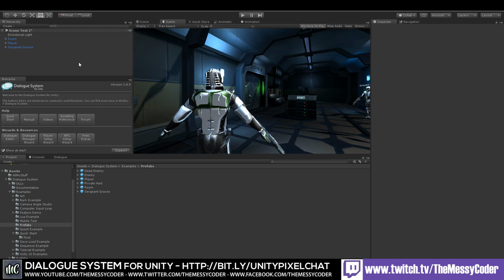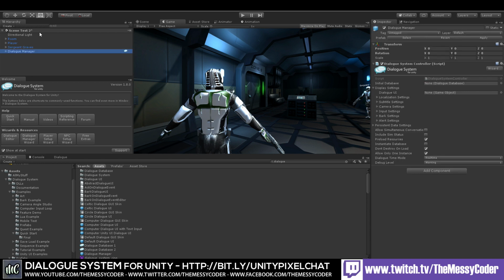Alright, why is there no dialog manager there? It's dialog manager. There we go. Why didn't it have one in the tutorial? It doesn't have one in the tutorial, it just says if you want to skip these steps, use the dialog database in the final subfolder. Don't want to skip these steps. I want to have fun.